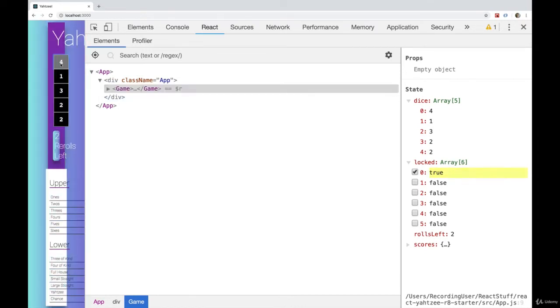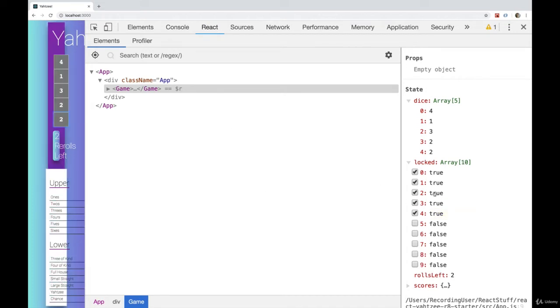If I click on one of them, we just locked it, meaning that we're using the index of this die. So it's the 0th die. So we're updating index 0 of locked. But when I click here, we're updating index 1. So why is that happening? And it looks like, I don't know if you can see this, it's adding in new elements, just adding in trues at the beginning. And further down, our array is growing. It should never be more than 5 items long. And now we've got 10 total items.